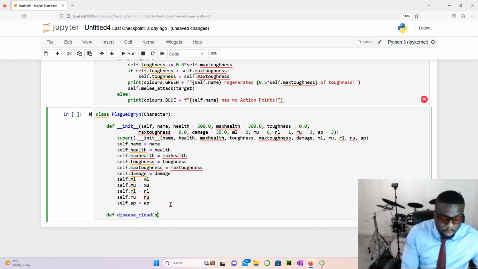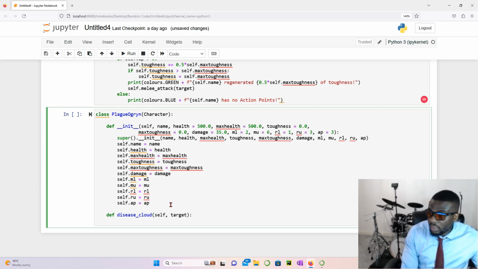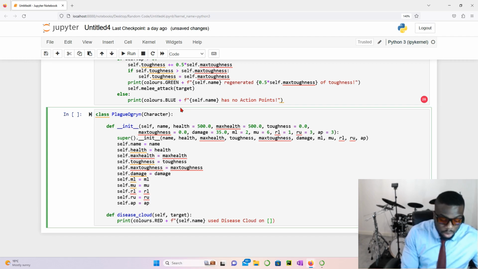And this spell, or this ability, when it hits the target, it ignores the toughness and goes directly to health. It attacks 25% of health, right? So I'm going to do, well, 20%. Let me do 20%. Colors.red and then plus the F string. So self.name, so this is going to reference the Plague Ogryn, used Disease Cloud on the target. So whether that's going to be the Zealot Creature or the Veteran Sharpshooter.